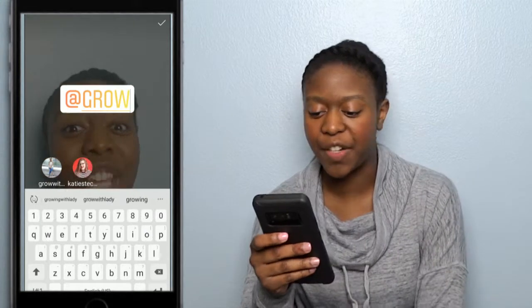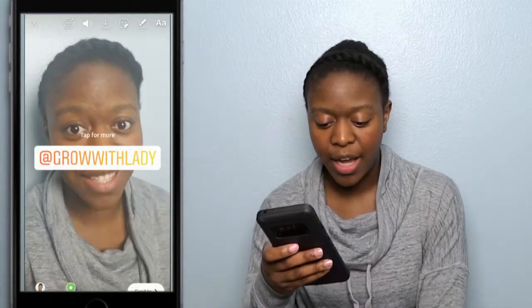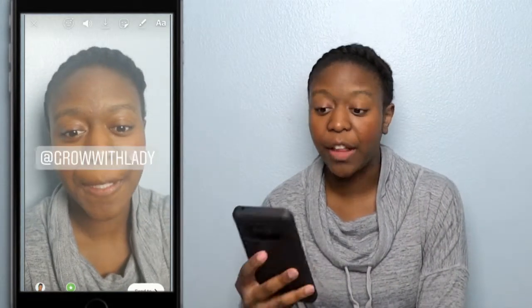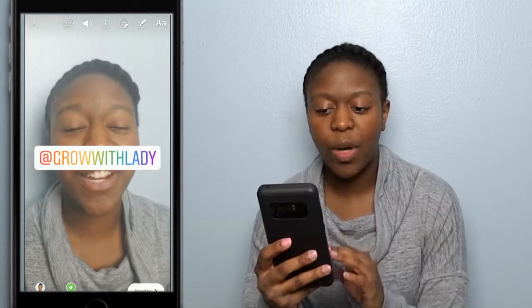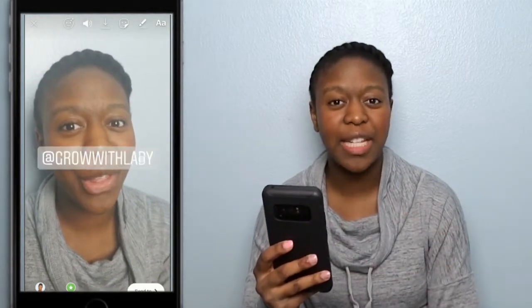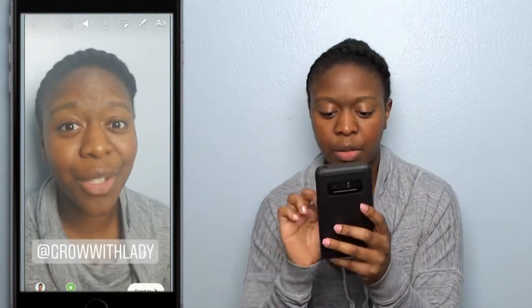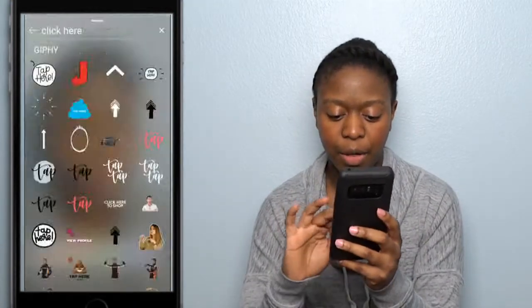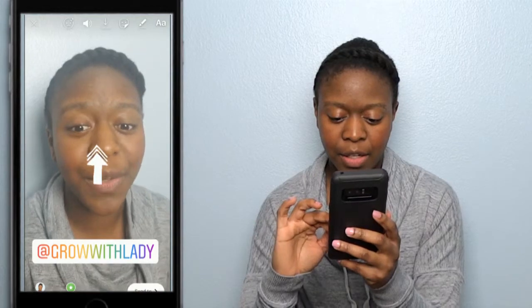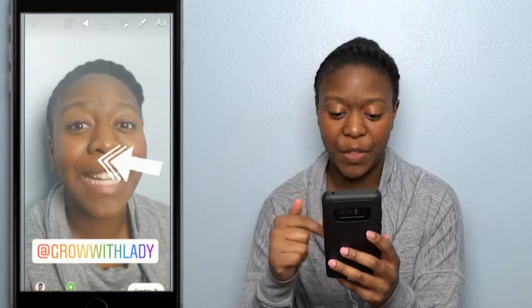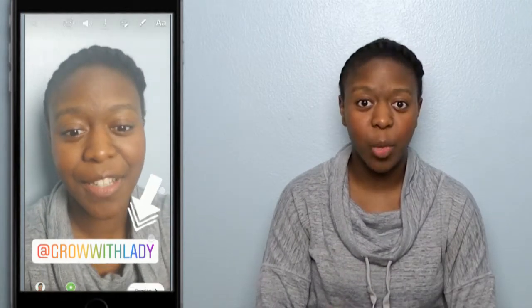I can tap it to change the different color options. I think we're going to choose more colorful there. And what that does is when someone clicks on it, they'll get taken to my profile. Let's see if we can do this. We're going to take this arrow and rotate it. It's kind of telling people, okay, this is where you want to click, and it'll take you to the profile that you need for learning more about Instagram.